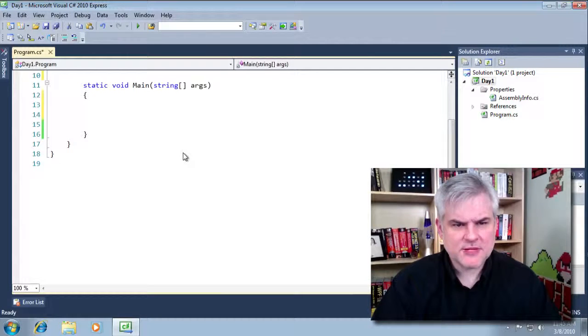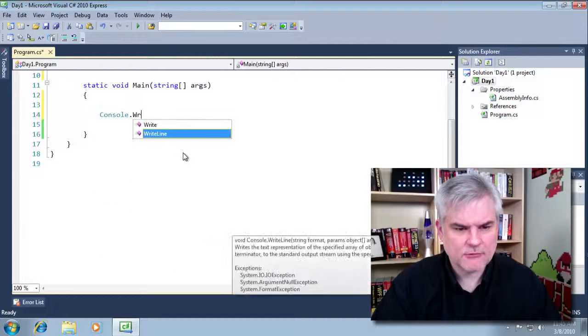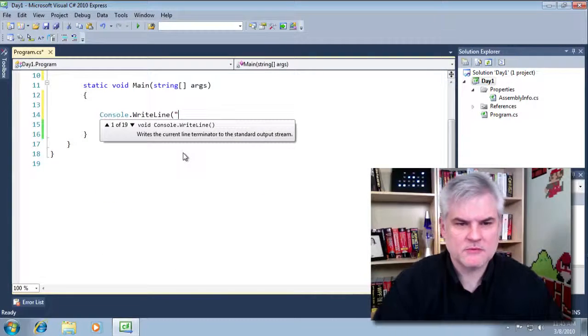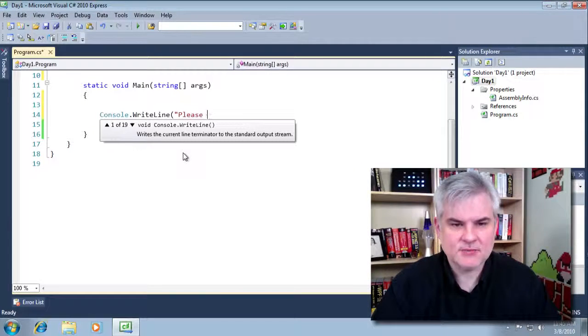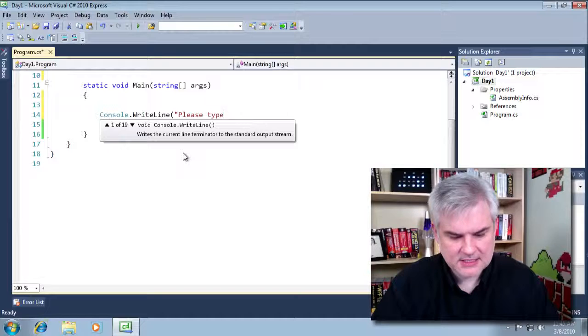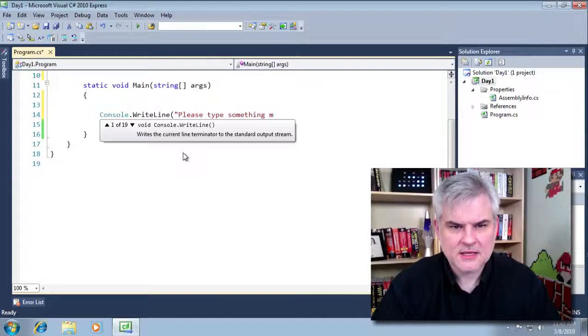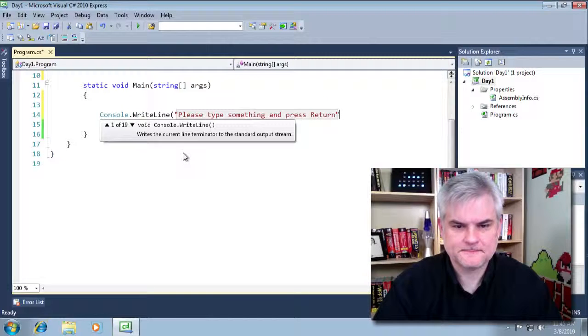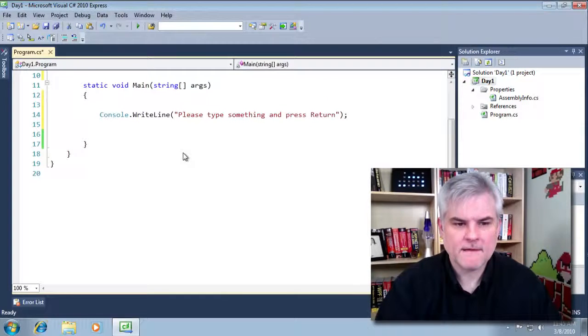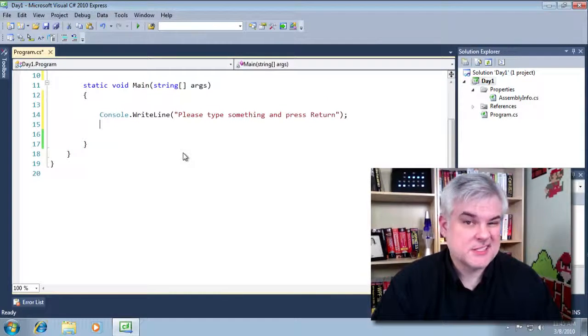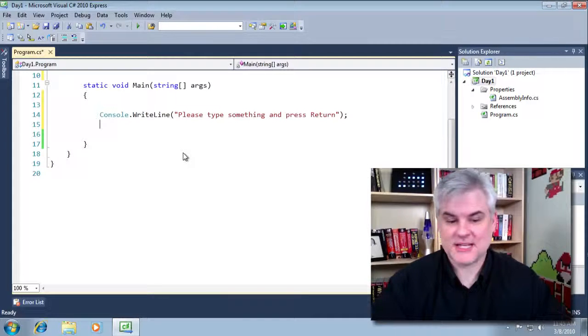Okay, so let's write this. Console.WriteLine, this part we're pretty familiar with. We're going to give some instructions through the Console.WriteLine: "Please type something and press return." So this is a little simple user interface, right? We're just telling the user what we expect from them.